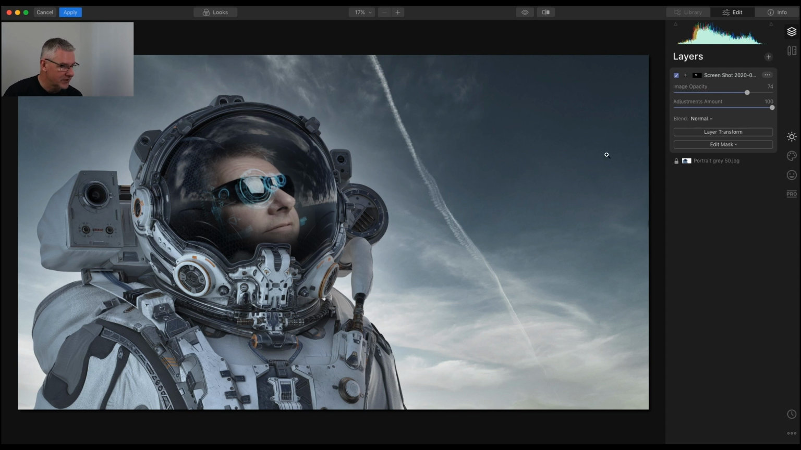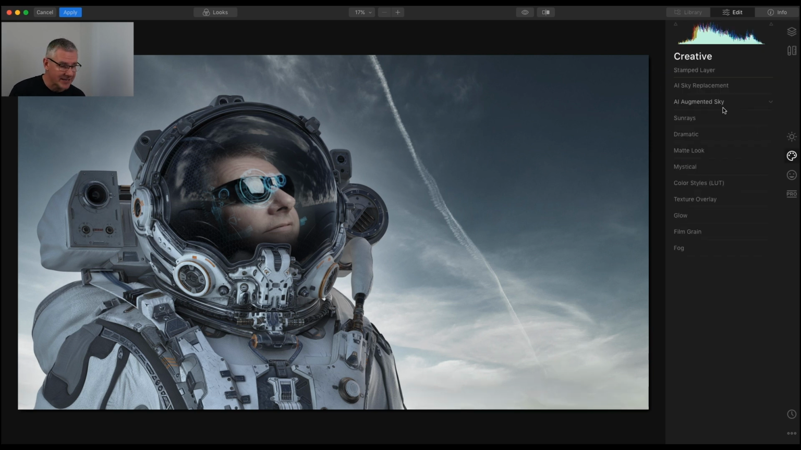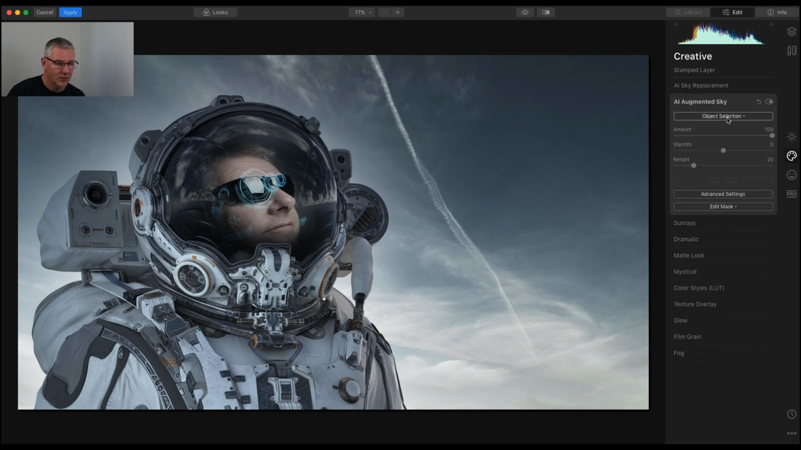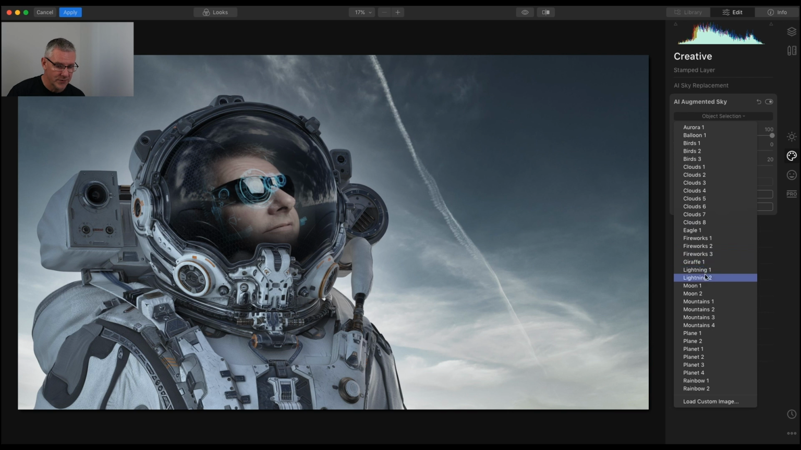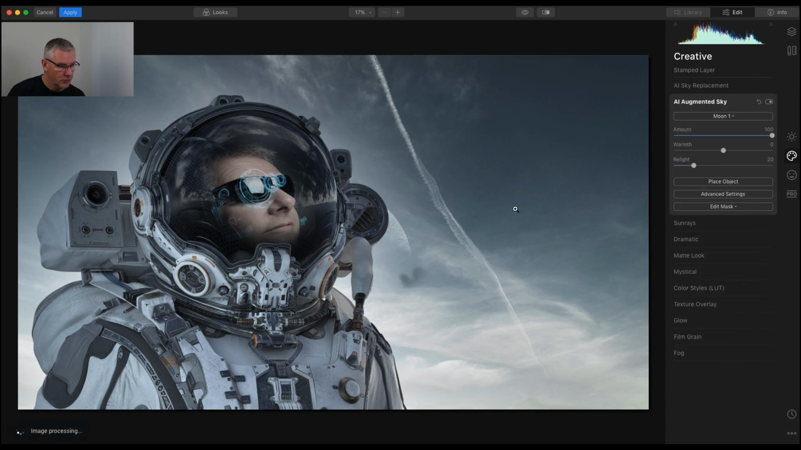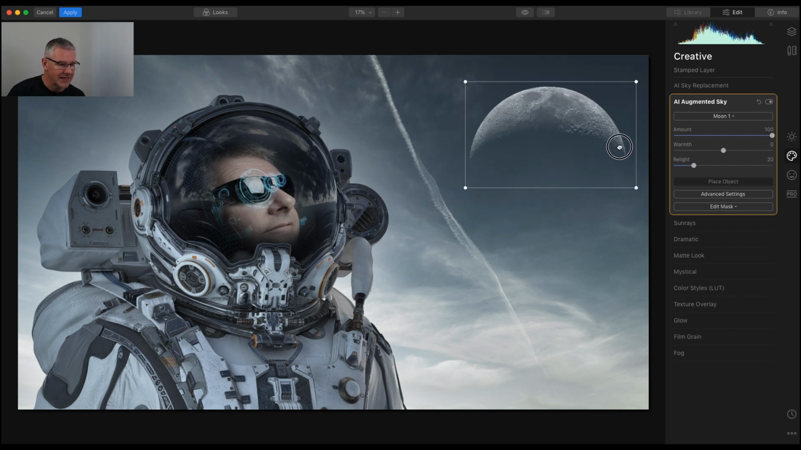Next thing I am going to do is stamp these layers together. Okay, now that we've created a stamped layer from the images, I am going to add an augmented sky, and of course I'm going to add the moon with this one. So moon one, and I'll drop in there. I'm going to place the object, take it up, and each time I'm doing this, I'm thinking about the atmosphere and the feel of the entire image.